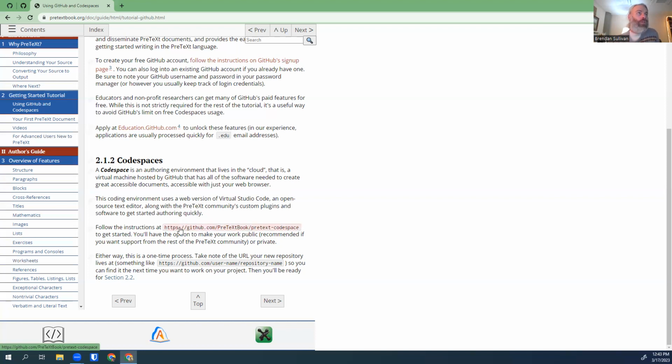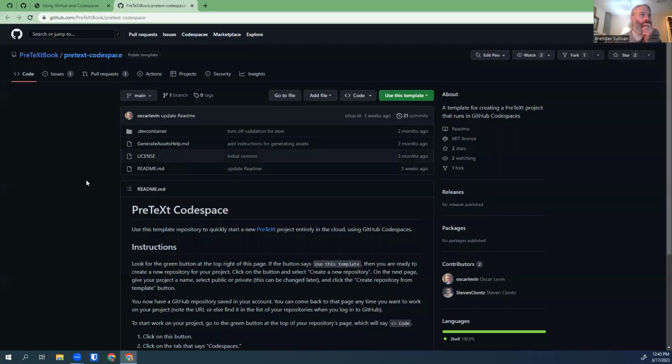What I'm going to do, I'm logged into GitHub. I'm going to go to this github.com/pretextbook/pretext codespace link. This is a one-time process that I'm about to show you right now. It does take a few steps. This is a one-time process, at least one time every time you want to create a new PreTeXt project, a new book in PreTeXt.